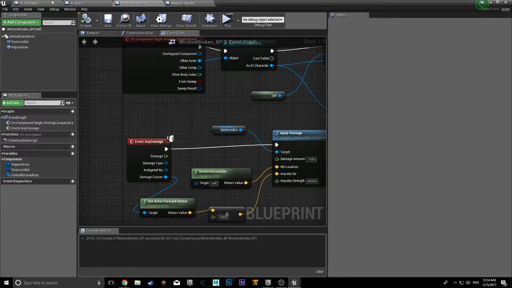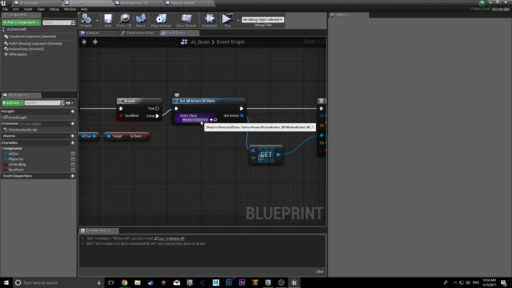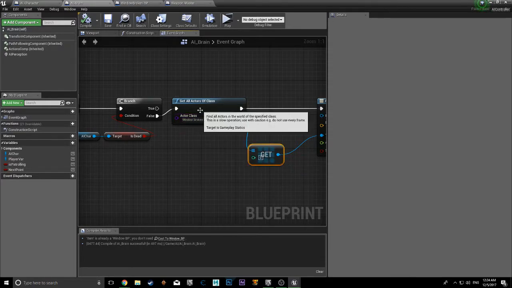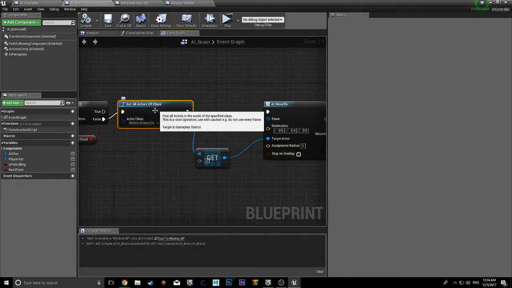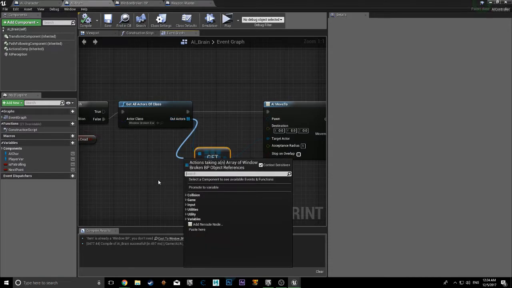Right. So now, with that created, we can go ahead and set the actor class to window broken. It might give you an error here if you pulled this off before you set that. So go ahead and delete that get and just drag another one out right here.